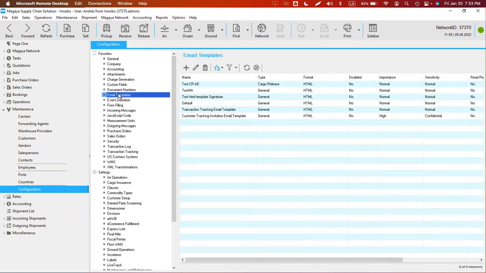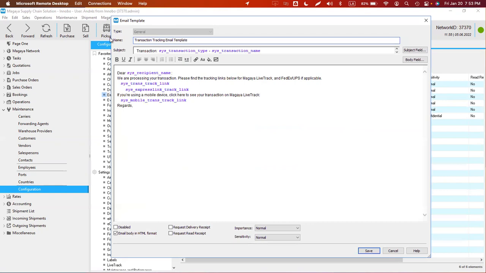So remember that in Magaya, the email templates are a great option for you to customize whatever you want to say on an email, right? Of course, the system has a transaction tracking email template by default, which is pretty simple. It's pretty much there. And those blue fields are actually dynamic fields, meaning they will take the name and number or the value of the transaction they are sent from.